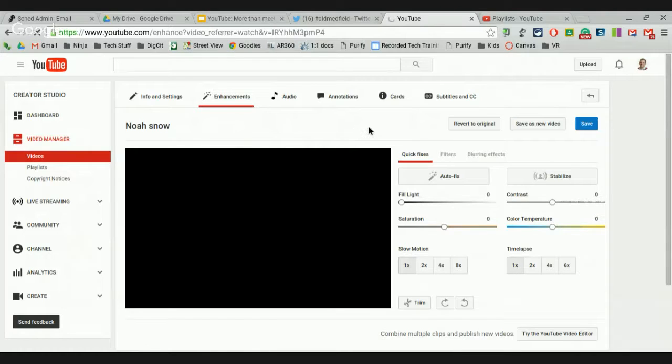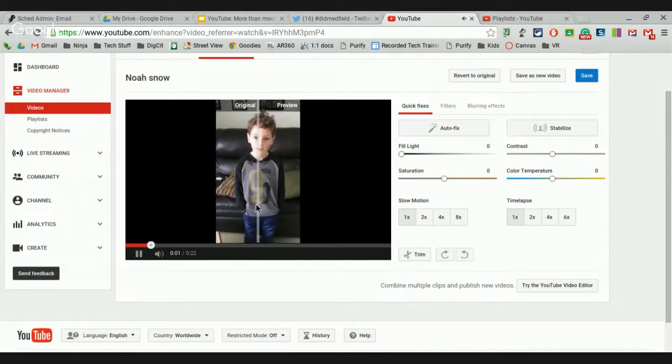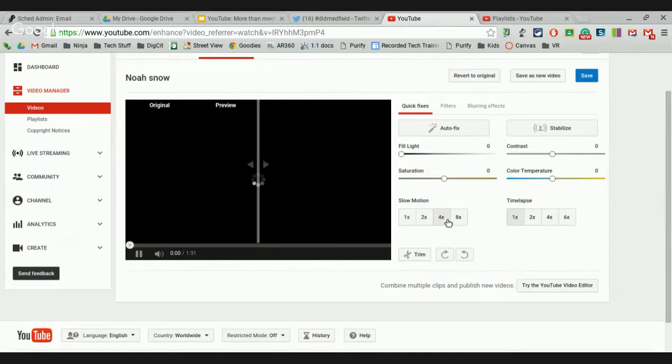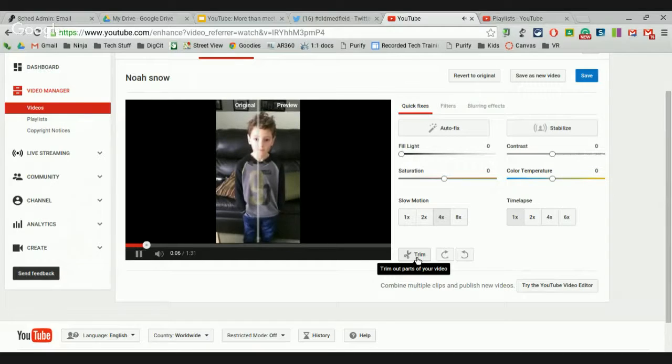Under enhancements now, you can take your video and slow it down. You can make it faster. You can make it slower by clicking on slow motion or time lapse. So for example, if you recorded a chemistry video of some reaction occurring and it happened in 3 seconds, you could slow it down by clicking 4x here, and it's going to take your video. Mine was around 20 seconds. It made it 1:31, just like that. Notice I can use trim. I can cut out part of the video. I can make it go faster. Okay, that's awesome.